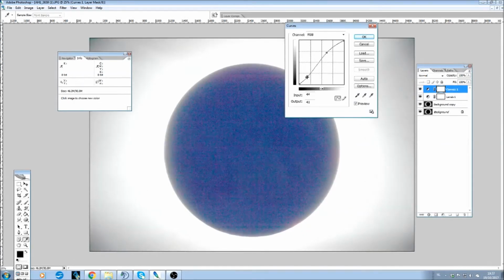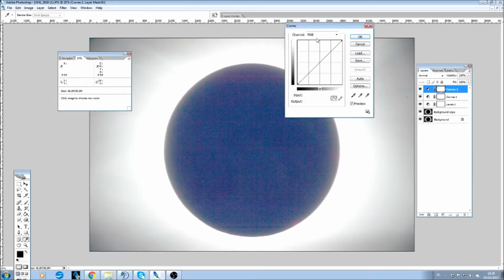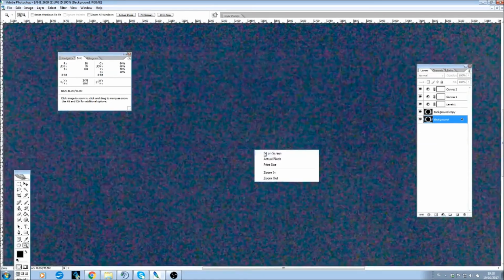Now we apply a contrast curve. What we are trying to do is to get the contrast of the blacks and highlights good. And to decrease the blue in the image, we adjust a curve on the blue layer just for minor aesthetic viewing pleasure. Voilà. Now we have the moon image.